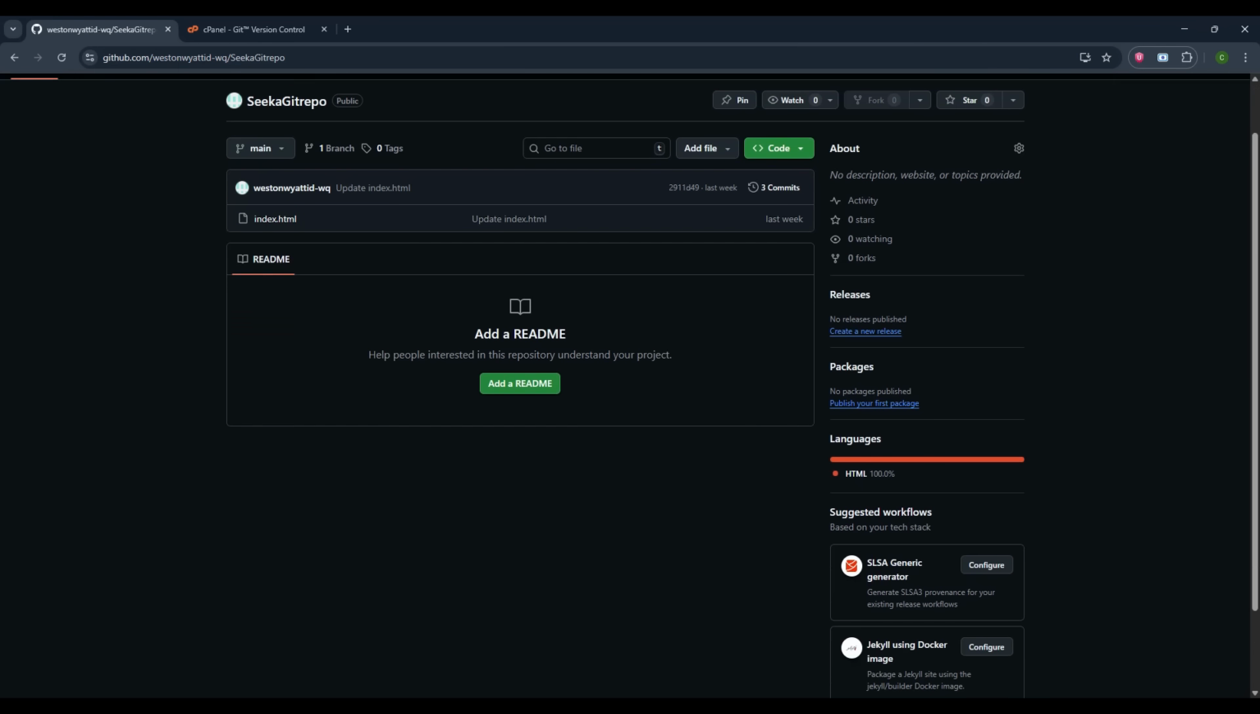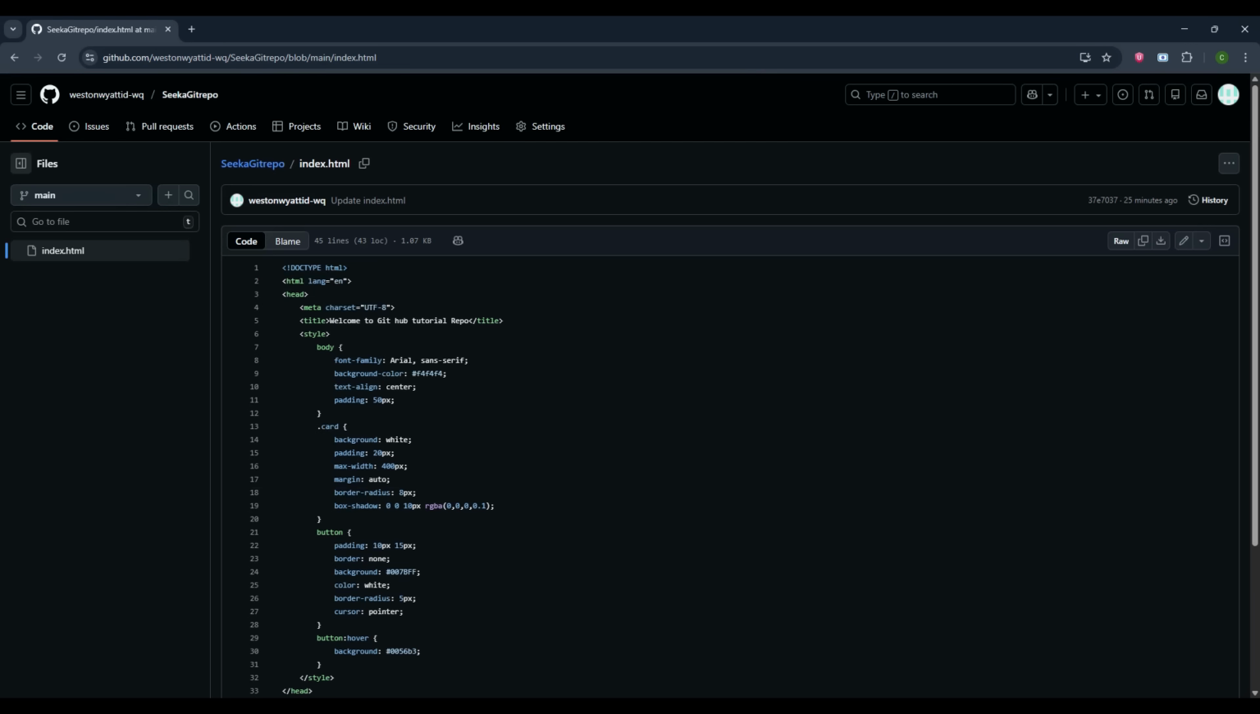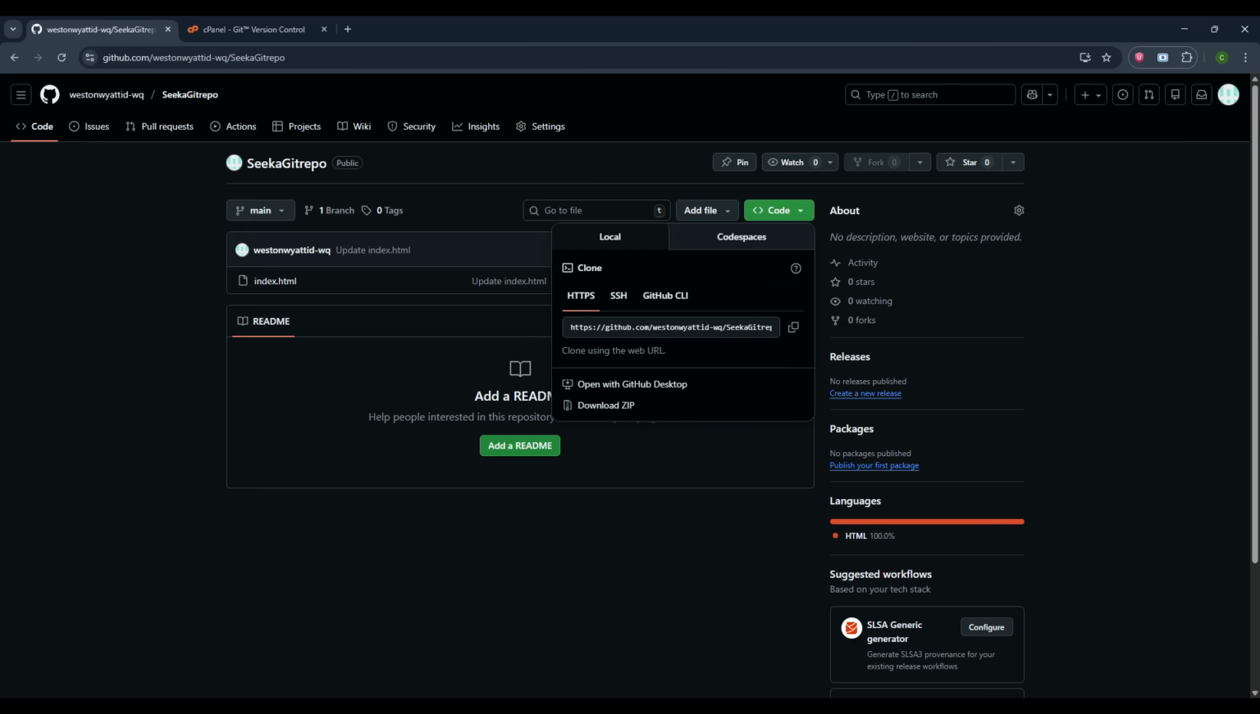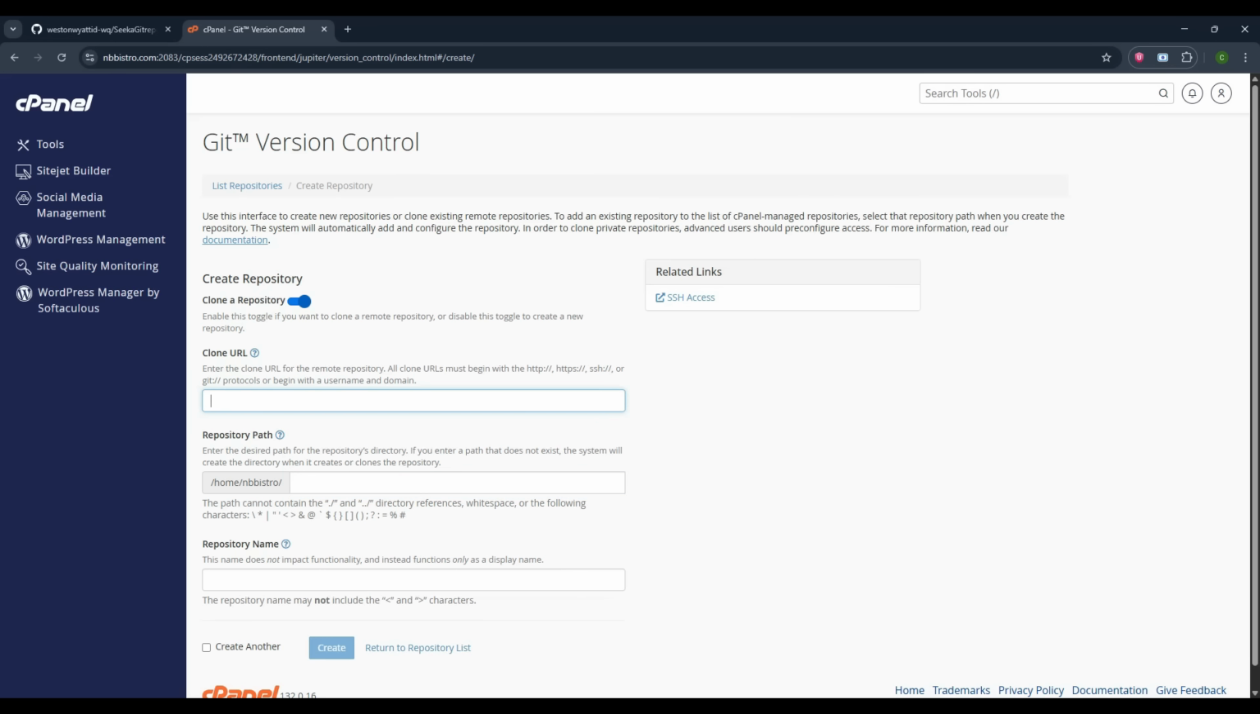Now go to your GitHub account from which you want to clone the repository. Here I have created a sample index.html file. Now I am going to clone the repository to cPanel. Click the code option. Here you will see the HTTPS URL. Copy the URL. In the cPanel clone URL option, paste the URL.